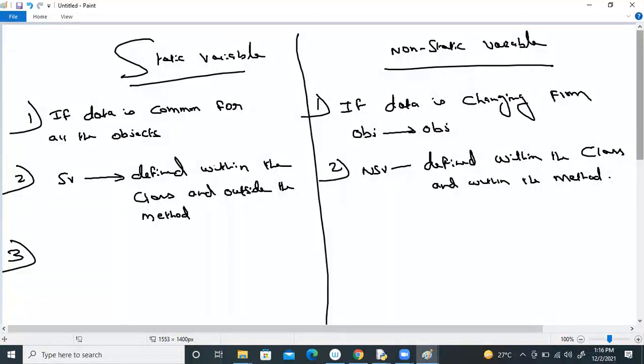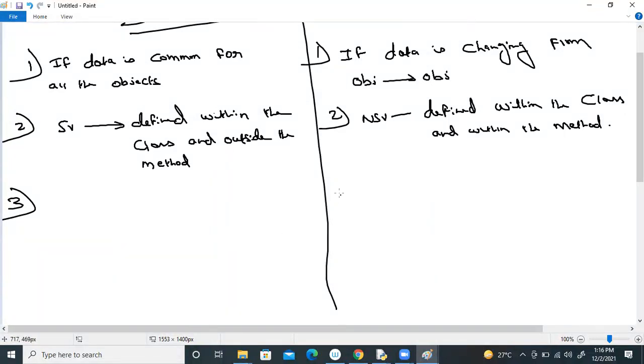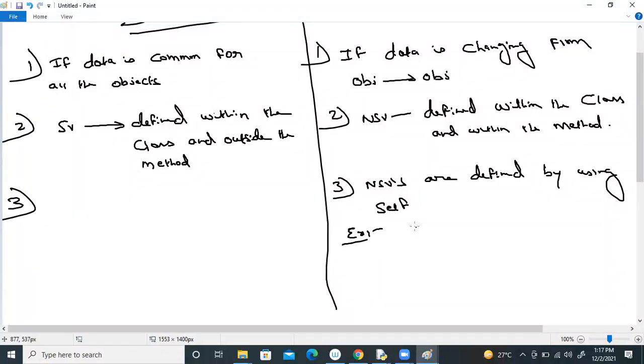Yes. So before that point, one more point. Non-static variables are defined by using self. Example. Non-static variables are defined by using self.